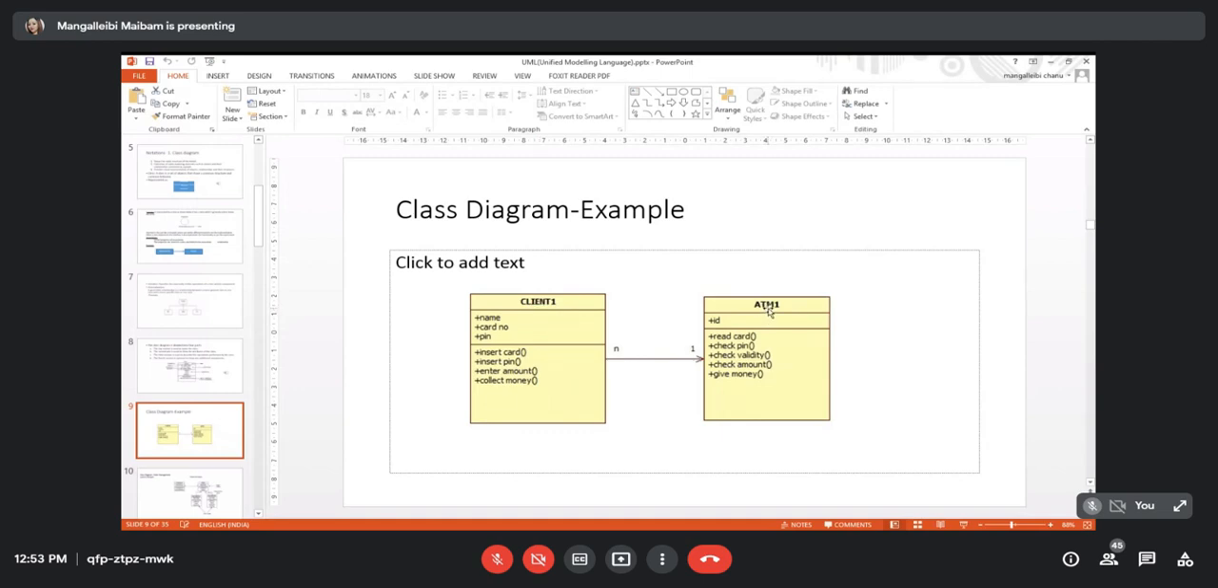Now, ATM ID: every ATM machine, as I told you, will have some ID, and also you can put some extra attributes, that is ATM location. Okay, ATM ID, ATM location. These are the attributes of the ATM.